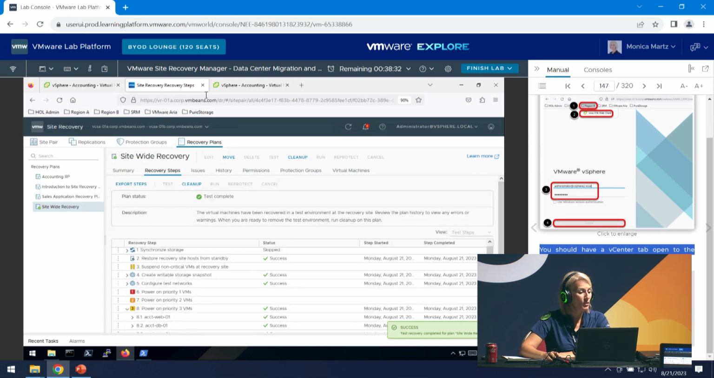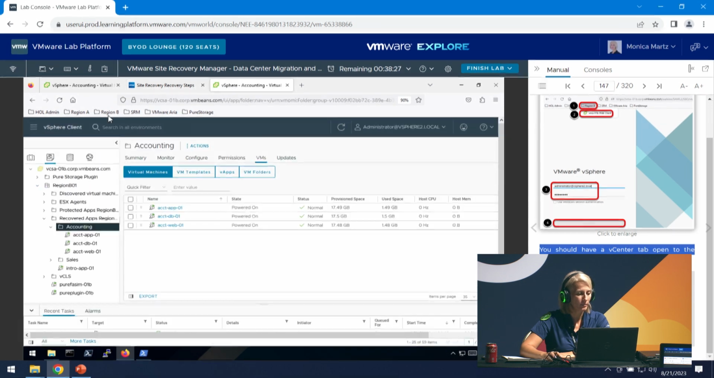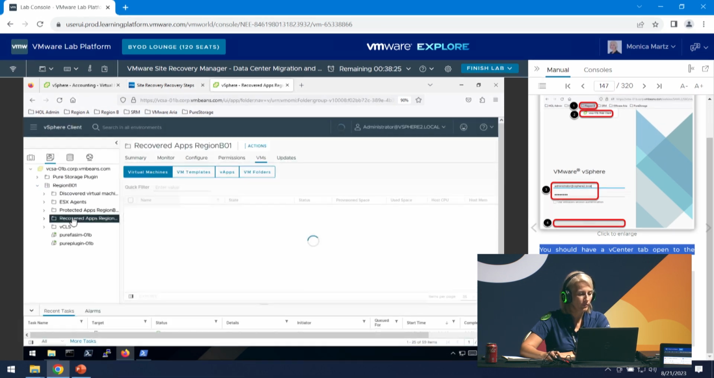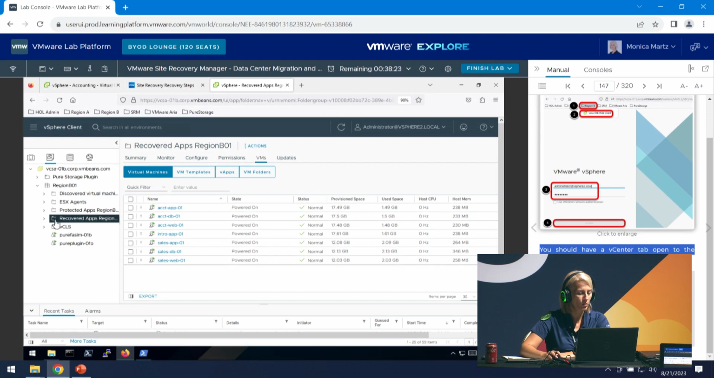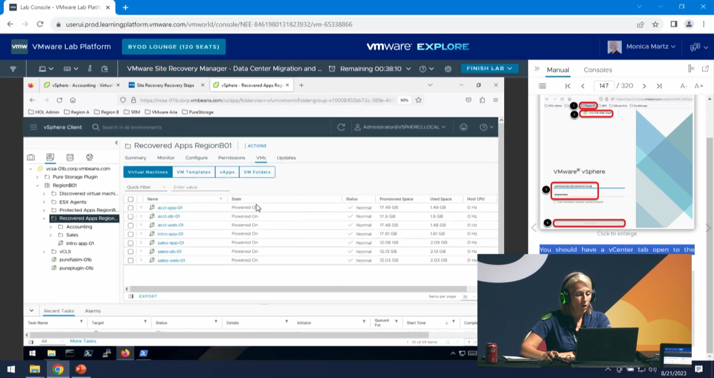All right, you should still have a tab open for the Site B vCenter. So I switch back to Site B. And since we already have the recovered apps folder, I'm just going to click on that. I was already under the VMs view. But again, you can see all of the applications that were part of these protection groups. Actually, they have been turned on in this bubble network, ready to be tested.